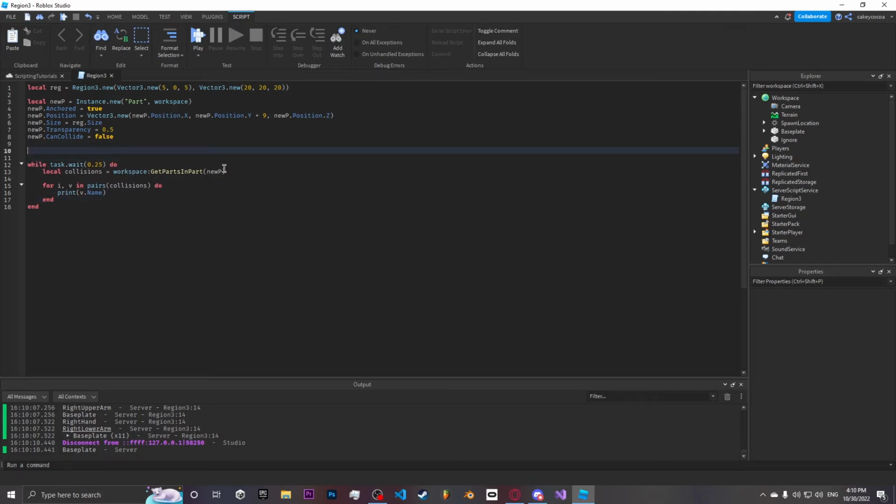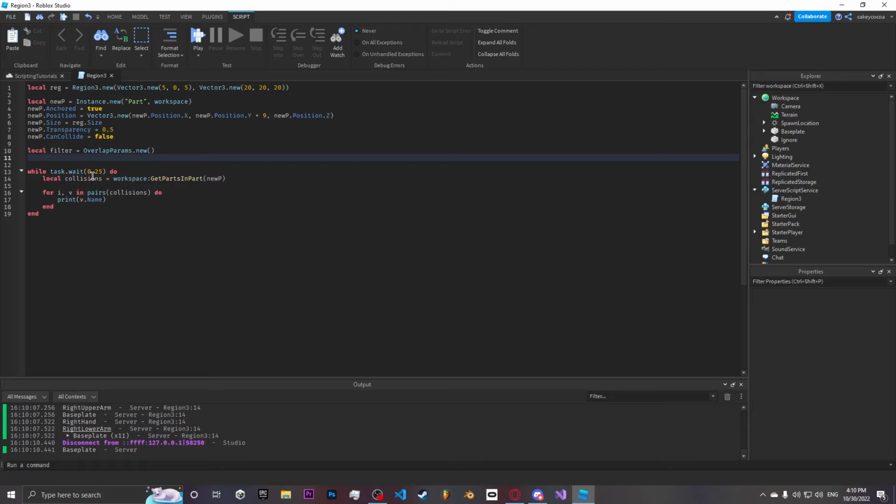So for that, we're gonna use overlap params. So you can obviously, it's like tween information. You can put it right in here, or you can do it a more nice looking way and just make a variable for it. So local filter equals overlap params dot new. Okay, so it makes a new overlap param and assigns it to this variable named filter.